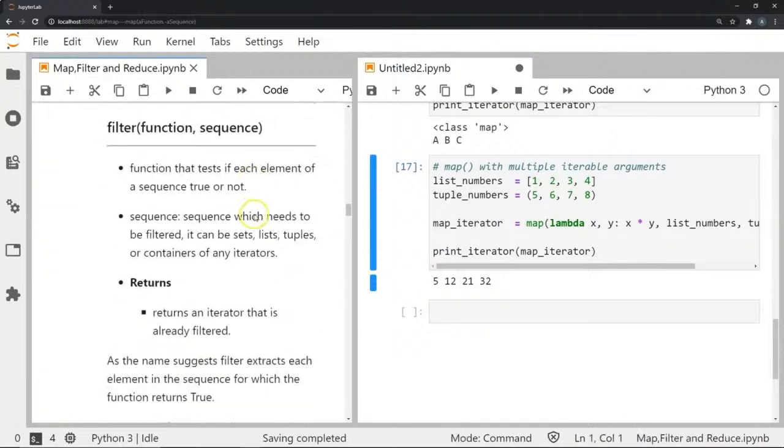The next function that we're going to discuss is the filter function. A filter function again takes two arguments, a function and a sequence, and the function tests if each element of a sequence is true or not.